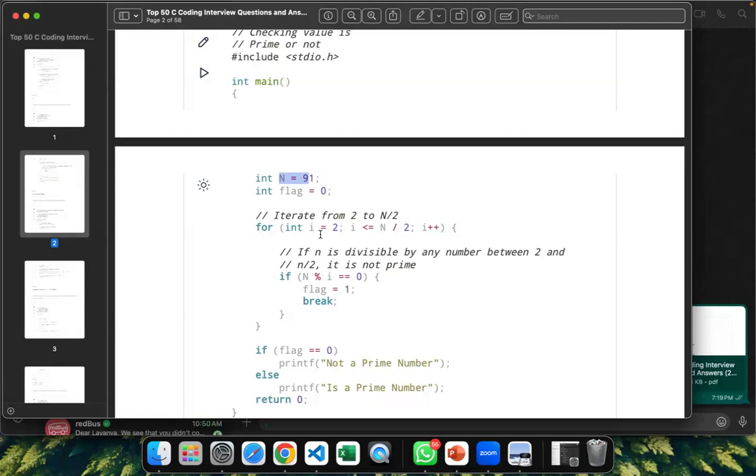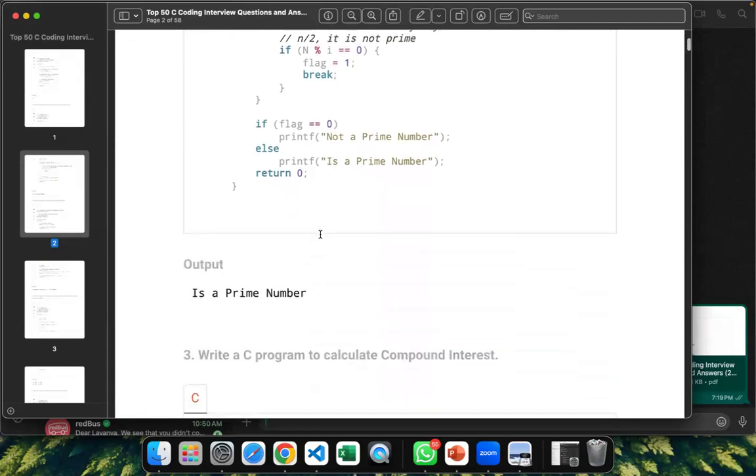For the purpose, i is equal to 2 to i less than or equal to n by 2. So if I iterate half the function, the time complexity just computes for half of the algorithm, not for the total. If for half of the algorithm we are able to prove it as a prime number, then it is a prime. If it is not a prime number, so the given 91 is not a prime number here, right?